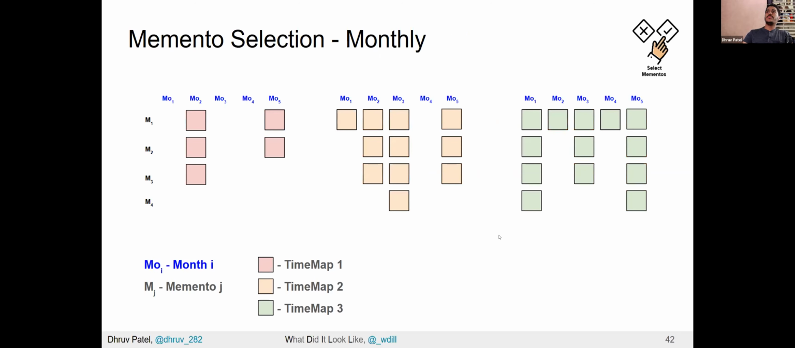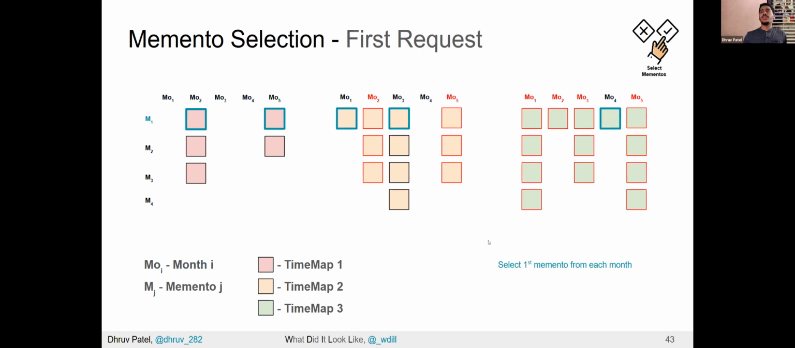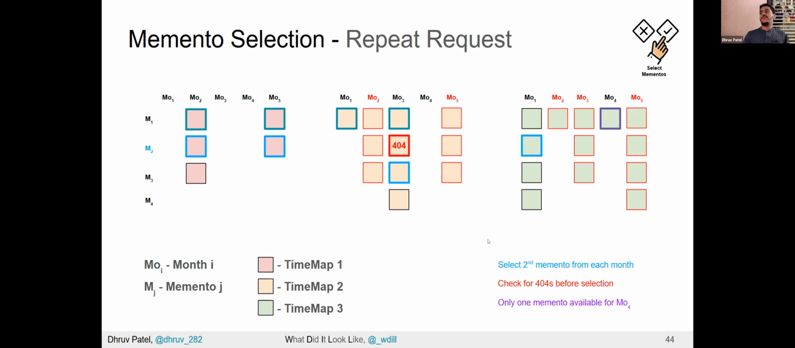Now, we also wanted to consider URLs that are fairly new. Generally, these new URLs do not have that many mementos. So instead of selecting one memento per year, we select one memento per month in this specific case. And we pretty much follow the same process, whereby the first time this is requested, we'll select the first memento from each month, and then the second time this is requested, we would select the second memento from each month and check for 404s as well before we select the memento. And if there's only one memento available across all time maps for a specific month, we'll select that memento again.